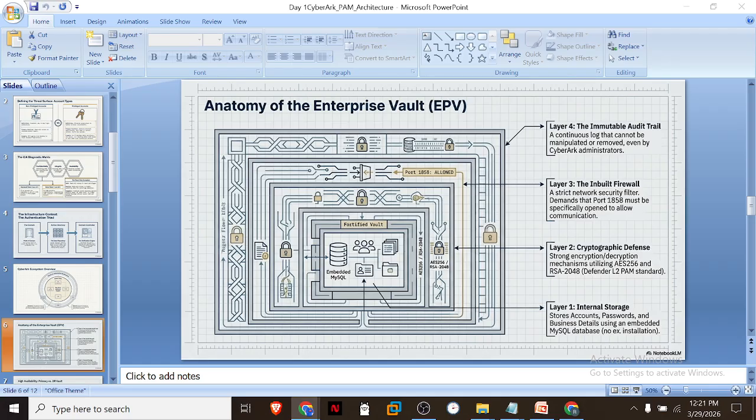Then we have the second layer, a strong encryption mechanism using the topology and the mechanisms which CyberArk uses, like their own methods of encryption.